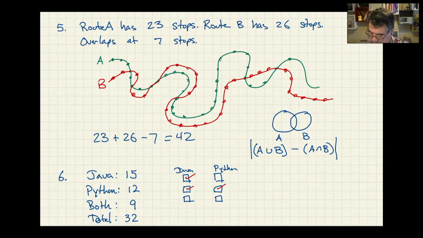So to solve this problem, we're going to take the people that have used Java, which is 15. We'll add the people who have used Python, but those count the people that have used both twice. So we need to take off one of those sets of duplicates. The amount of people that have used both is 9. So 15 plus 12 minus 9 is 27 minus 9, which is 18. So a total of 18 people had used some programming language.